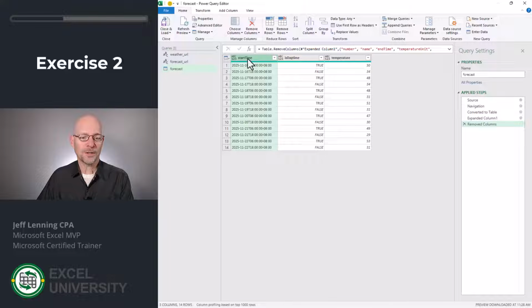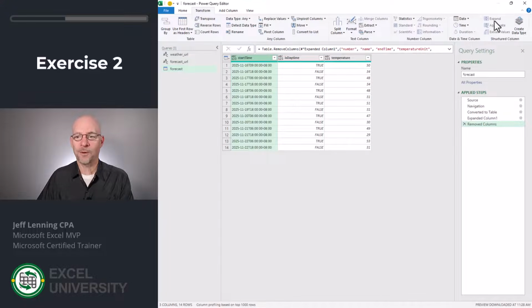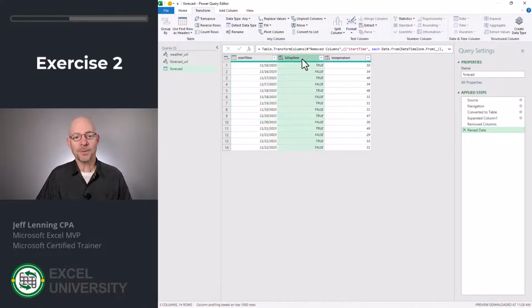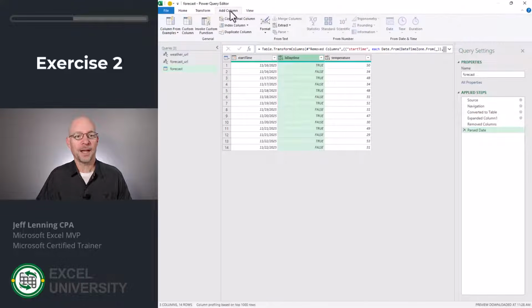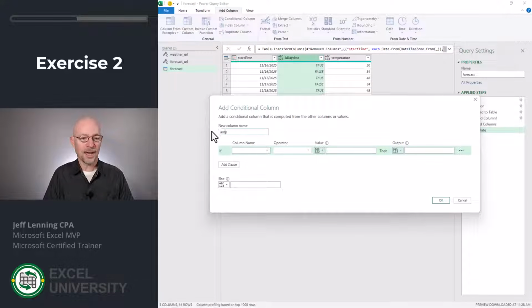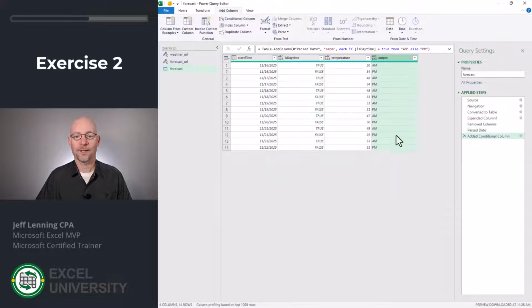Now what we want to do is select the start time, click Transform, Date, and Parse. Perfect. Now we're going to convert this IsDaytime to AM PM. To do that, I'm going to add a column, and I'm going to do a conditional column. I'm going to call this column AM PM. I'm going to say if IsDaytime equals true, and Power Query is case sensitive, then I want it to say AM. Otherwise, I want it to say PM. And then I'm going to click OK. All right, great. Now I can delete IsDaytime.